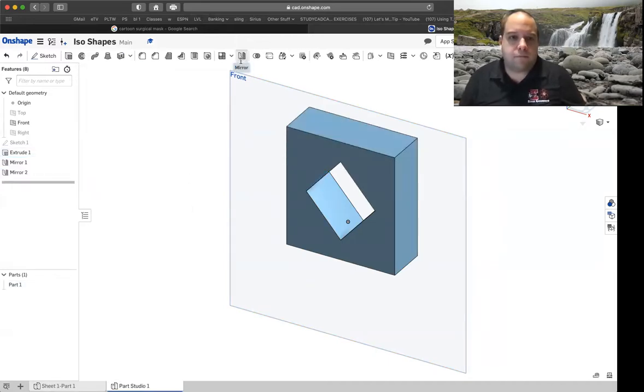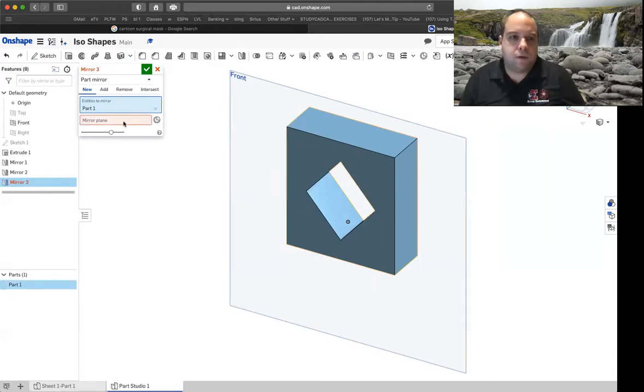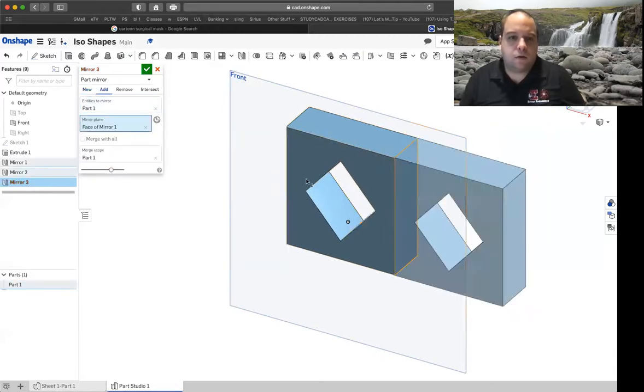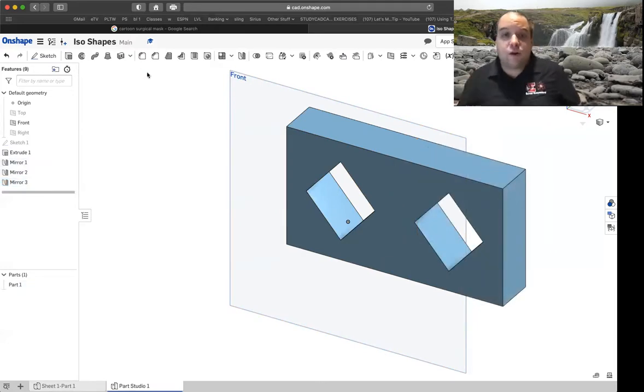I could do it again. Select the whole shape, mirror plane, select over here. Simple stuff. You can get stuff done very, very quickly with the mirror command. All right, so that's something you want to use. You don't have to use it. It's just going to take you twice as long if you don't.